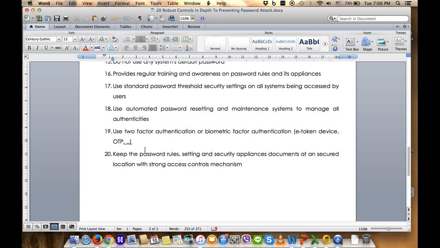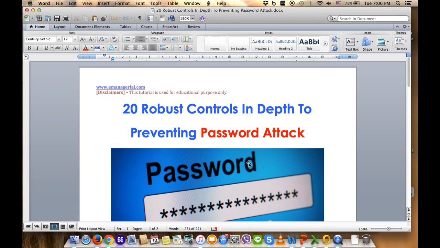Setting and security apply and document at a secure location with a strong access control mechanism. So this is an area that IT security need to emphasize whatever involve a documentation that present on a password rule, password setting, PIN, or root account setting. So we need to keep the document in a secure area or keep in a secure cabinet or fireproof. So this is just a control activity that we can prevent from the unauthorized person, in order to minimize the risk of the password compromise.